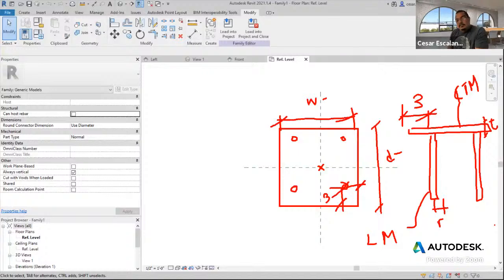If you don't need them to be scheduled, then don't use shared parameters. Just create the parameters inside the family editor. And so then we need to also decide if the family will need different levels of resolution.